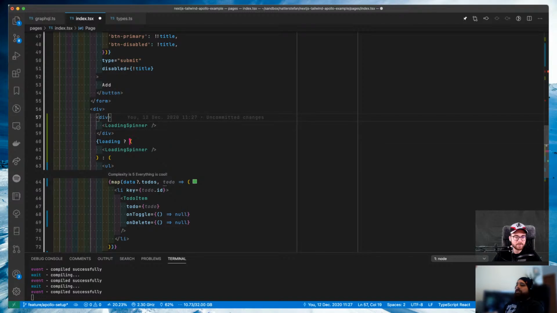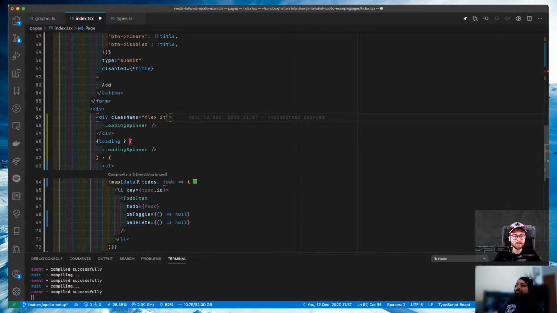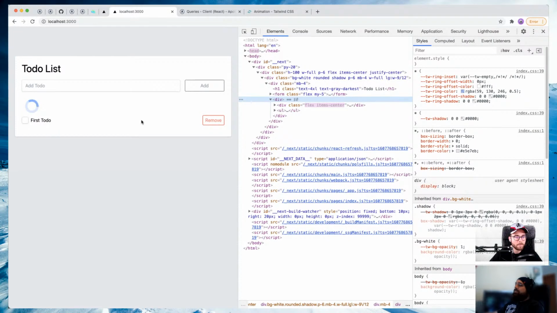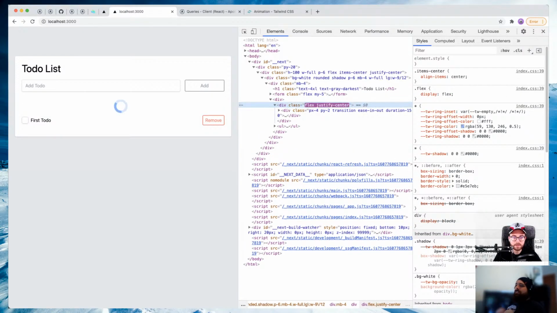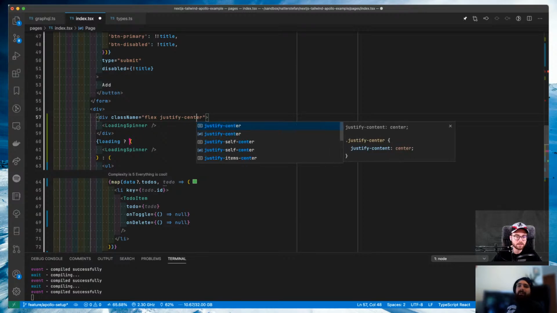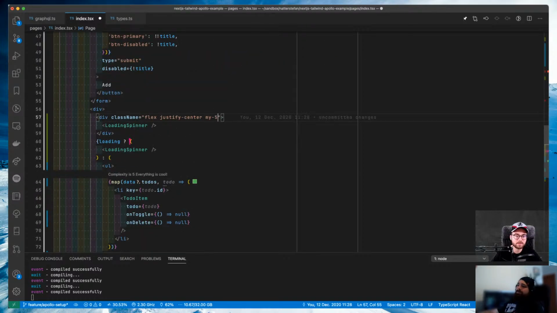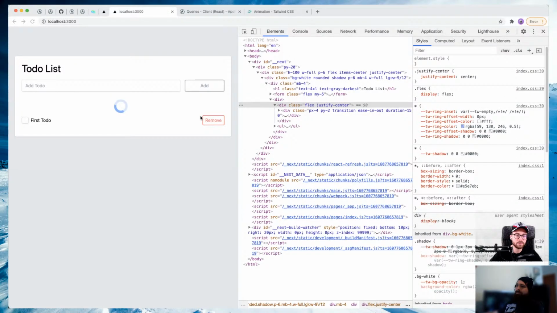So what class name to get the center? Let's say flex and align. Is it align center? It's items center, I think, right? Let's see if it's items center. Yeah. I think we need justify, right? Flex. Oh, it's justify center. Yeah, it's not align items center. Justify center. Items center is for the other axis, the secondary. Yeah. And then we add another spacing around that element, top and bottom.